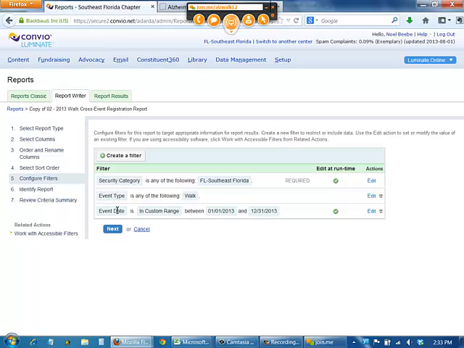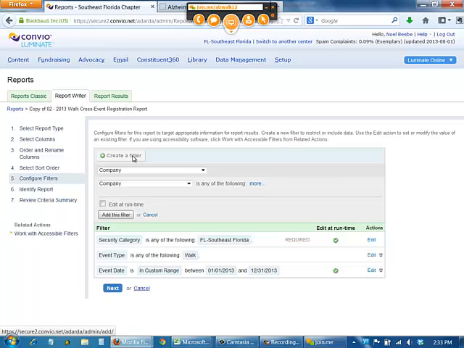Now the next step is my favorite step. It is very difficult to work with. It's called filters. So this is where those filters come in. The filters I have set up in this report automatically are the security category, the event type, which is walk, and then making sure the event date is within 2013. So we're looking at 2013 walks for your chapters. You can create additional filters here as well.